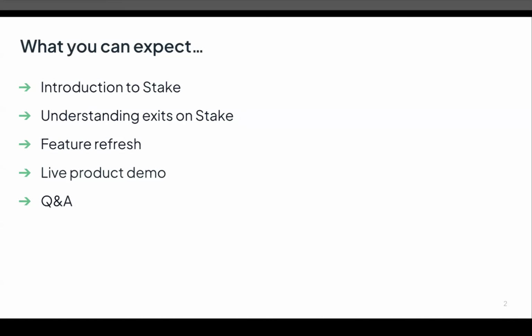I will take you through the app. I'll share my phone screen, and we'll go through listing shares to sell and then buying shares from the exit window to show you exactly how it works. Finally, we'll finish up with a Q&A.